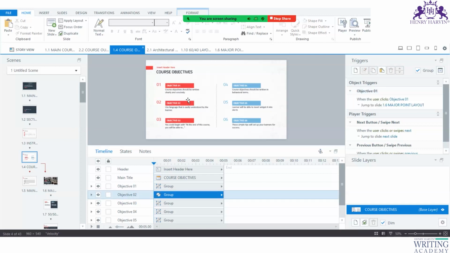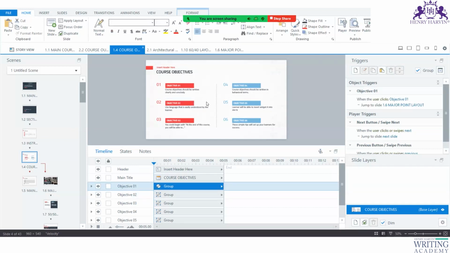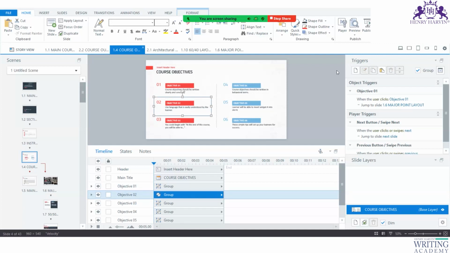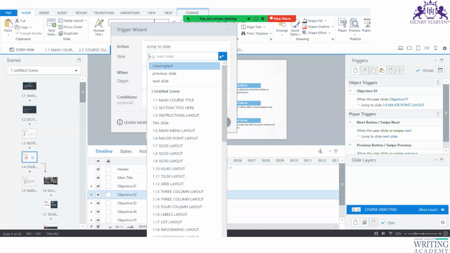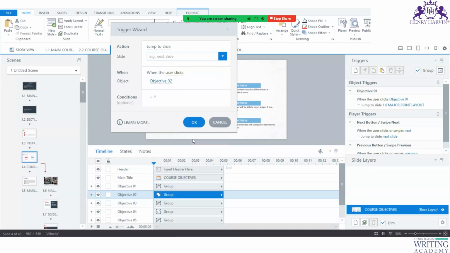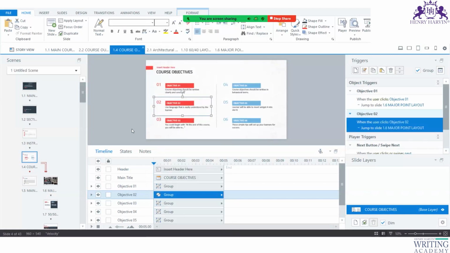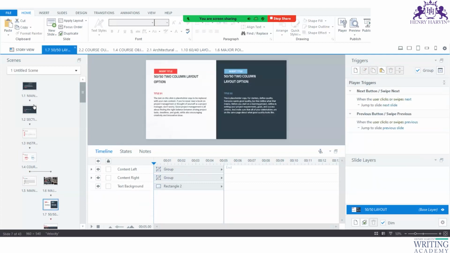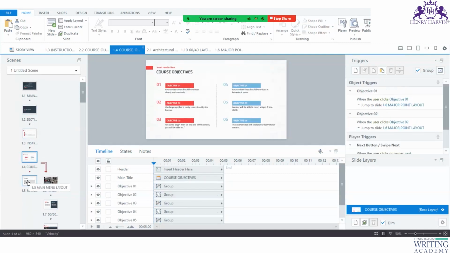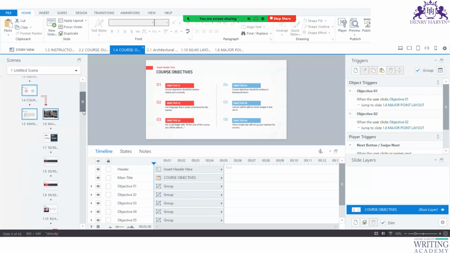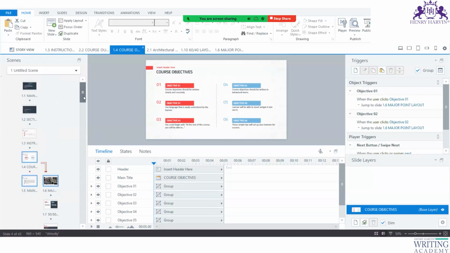Yeah. Likewise, maybe do it for this one. Okay. So once again, let's say jump to a particular slide. You can say, let's say major point layout. When user clicks on objective 2, which we have selected. Okay. And then I'm going to just select these many, or maybe just select this and these. That's it. These three, and preview it.